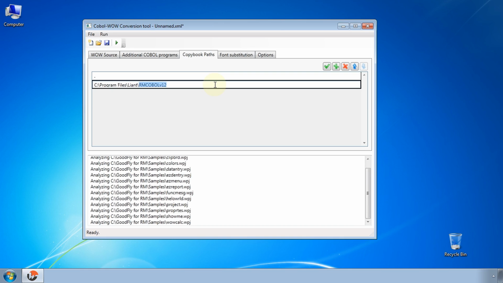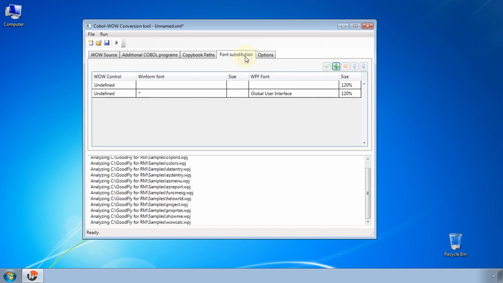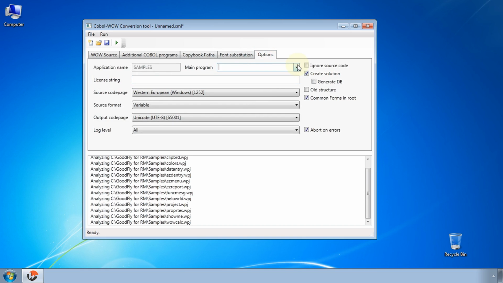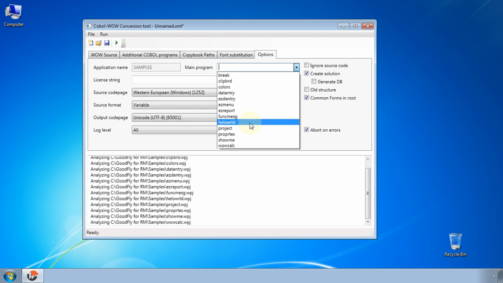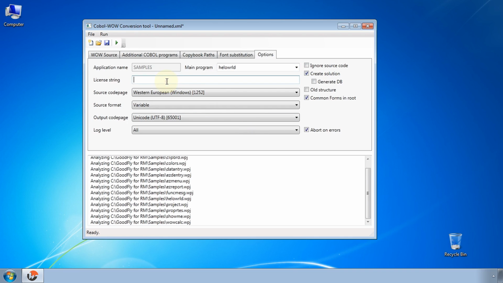I leave the font substitution list unchanged. WinForm fonts matching the WPF font will be left unchanged. The others will be changed to the Global User Interface font. Select the main program. It will be started when the launcher is run with no arguments. Enter the license string, set the source format to fixed, and leave the rest unchanged.